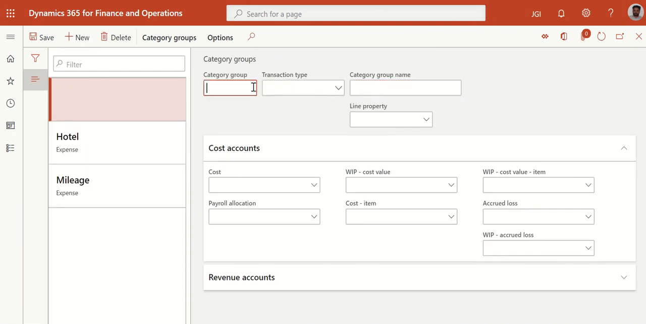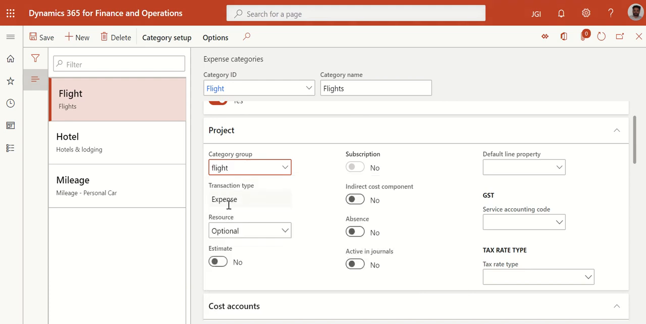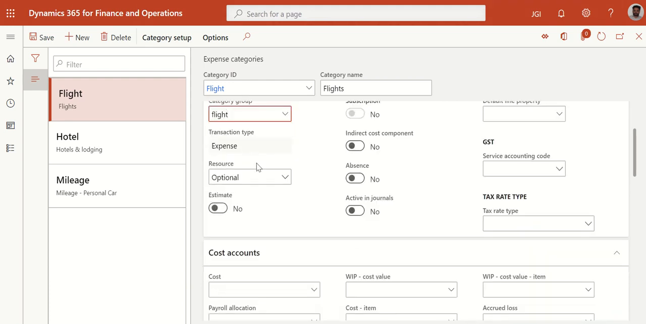So click on new, flight. Transaction type is my expense type. So you can save. If you create, the cost account will be your main account. You can assign this if you're using project accounting, otherwise you can leave it blank, that's not a problem. So close. Since this is a default category, I have created one mandatory. So flight, transaction type, you can leave that part.